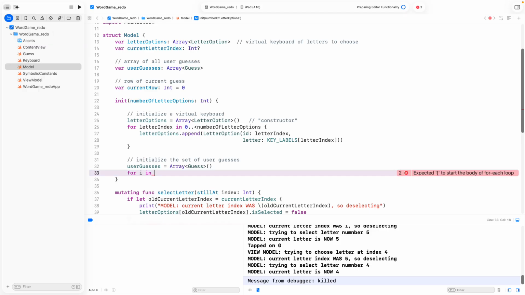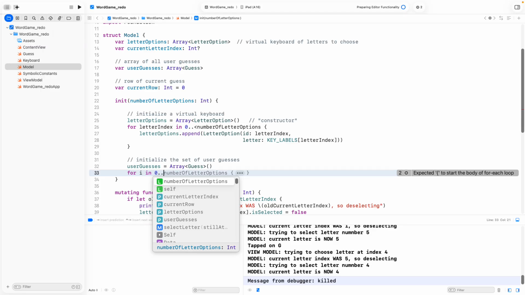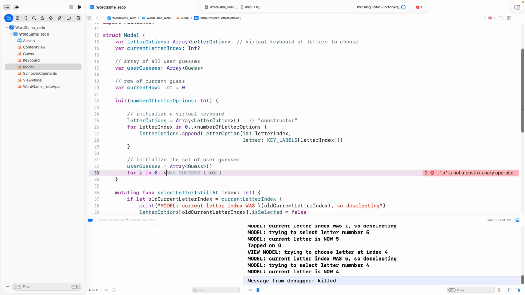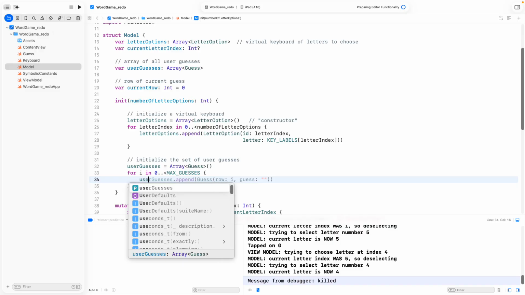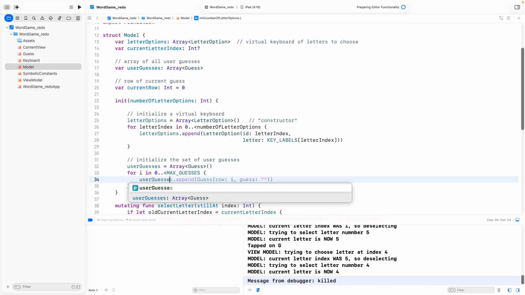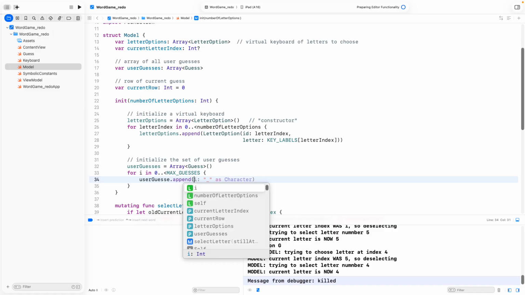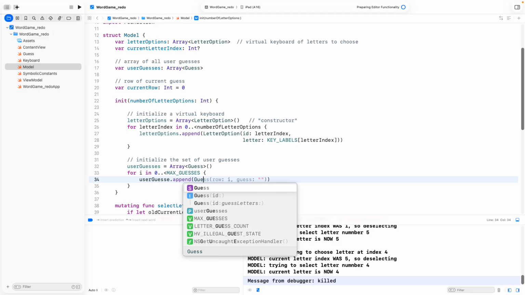For i in 0 ... less than, I'm still not used to these. Is it max guesses? Is that what I want? Yes, that's how many user guesses I want, is max guesses. I'm even second guessing the user guesses, make 1, append, yes. And, holy moly. What am I appending? Oh, guess. It's an array of guesses, so I need to make a guess.